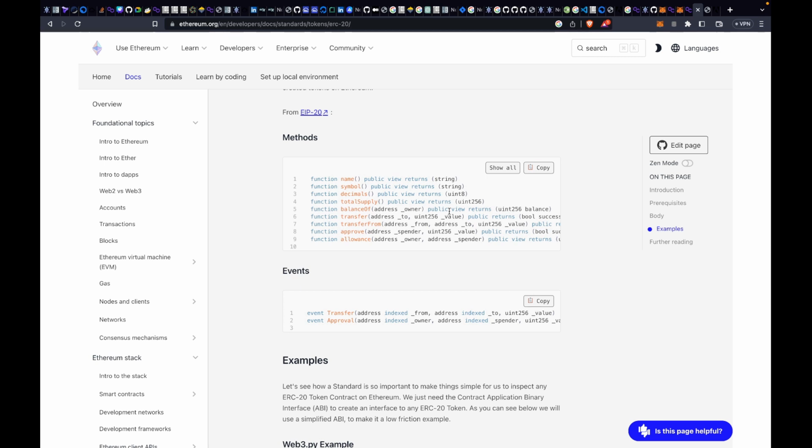So this is a standard that defines the behavior of an ERC-20 token and how the EVM is going to understand that you're actually working with an ERC-20 token. So it's expected to have a function name that tells us the name of our token, the symbol, the decimals, like ether, the total supply, that is the total number of tokens in circulation, the balance of a particular owner, and transfer from one person to another.